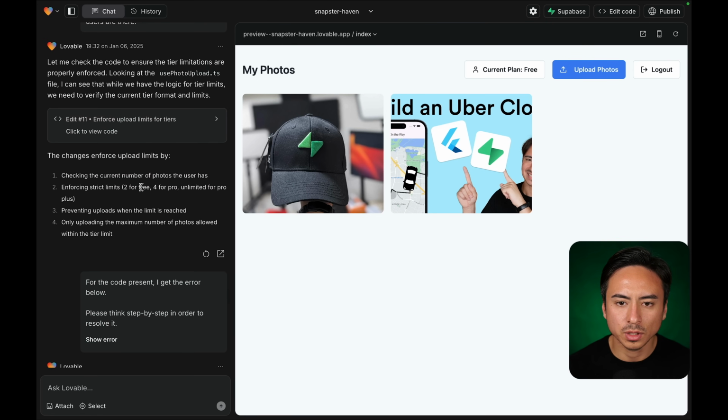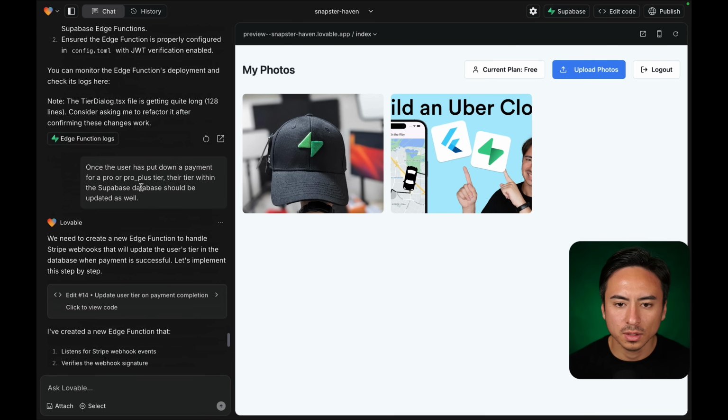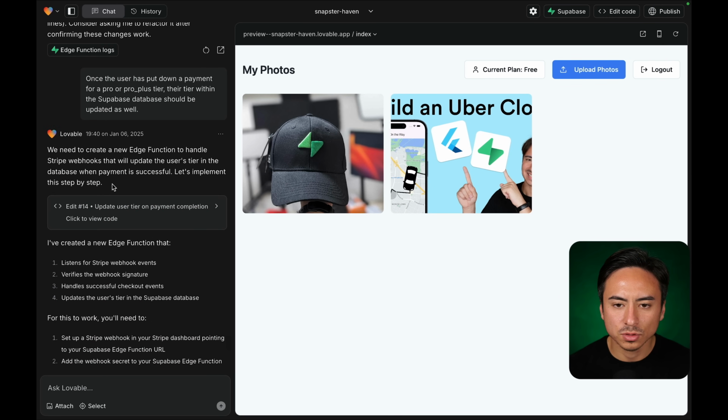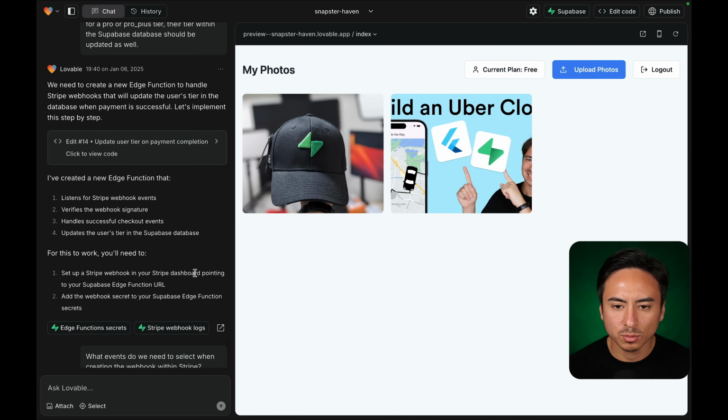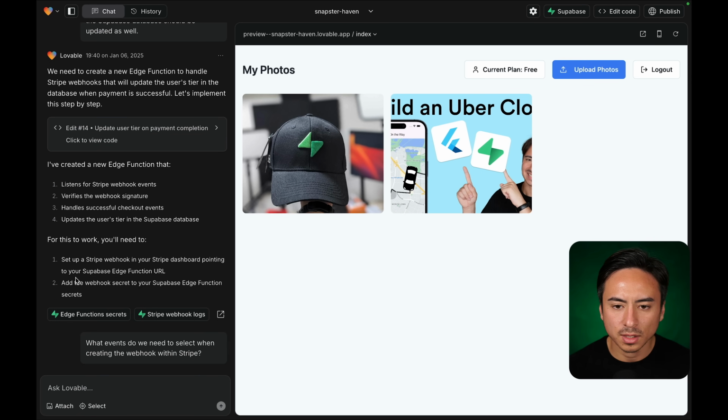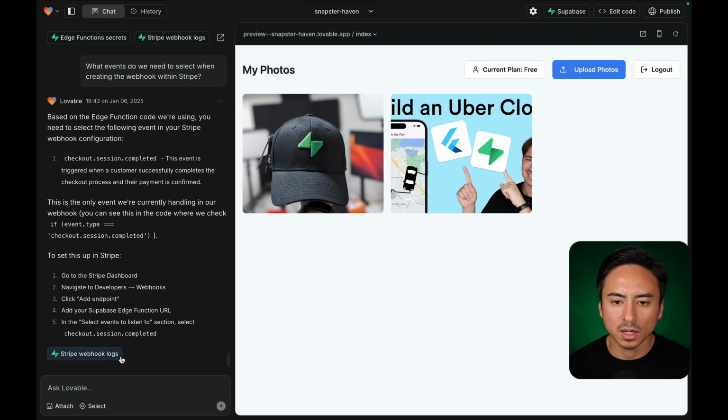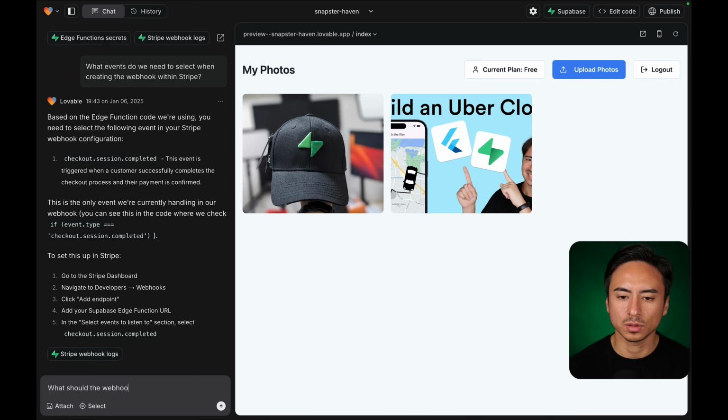So scrolling up, we need to create edge functions to handle Stripe webhook. Set up Supabase webhook, pass the edge functions URL, and add webhook secret to your Supabase edge functions as secrets. So I guess it did not give us what the secret should be. So what should the webhook secret environment variable be called within Supabase edge functions?